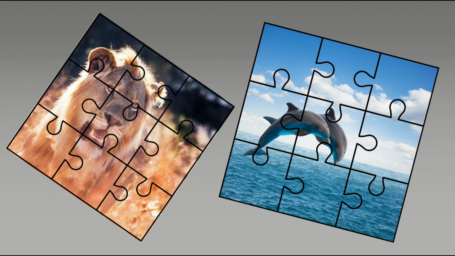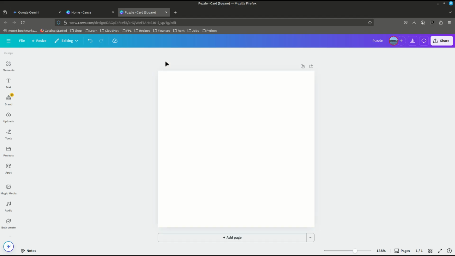Hi, in this video I'll show you how to make puzzles like the one on the screen in Canva in just a few simple steps. Let's get started. Okay, so for the project I'm using a square page, 500 by 500.